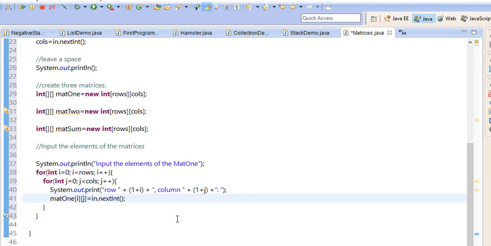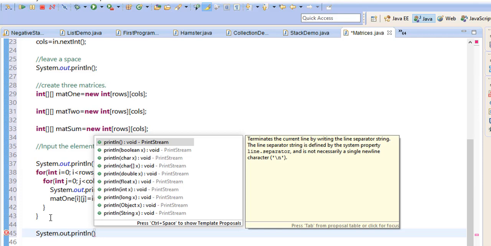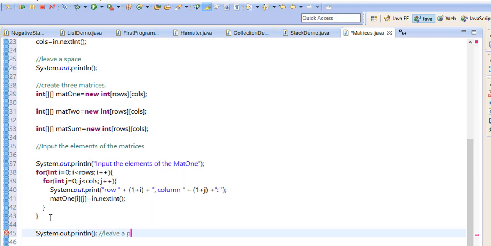So it will cycle through all the spaces. For instance, if you type, say, 2 for the rows and 2 for the columns, it is going to start from the first row, first column, first row, second column, second row, first column, and second row, second column. So we are going to have something like 0 0, 0 1, 1 0, and 1 1. So that is the first matrix. And after entering the first matrix, let us leave a space again so that the console will look a little bit neat.